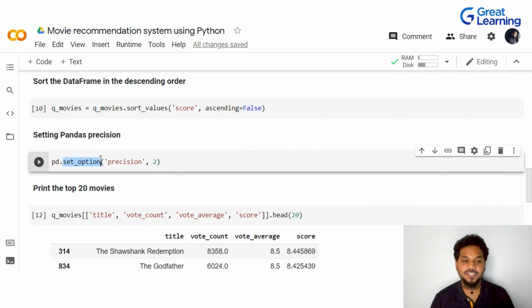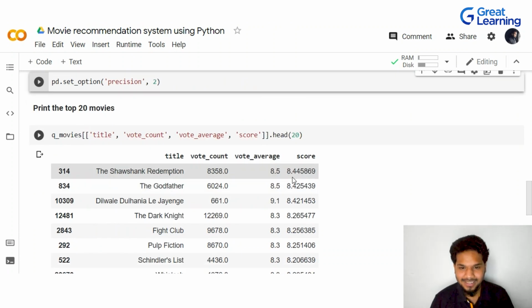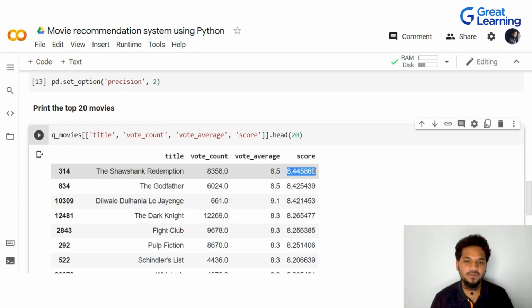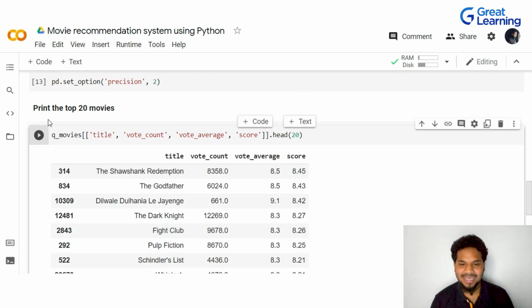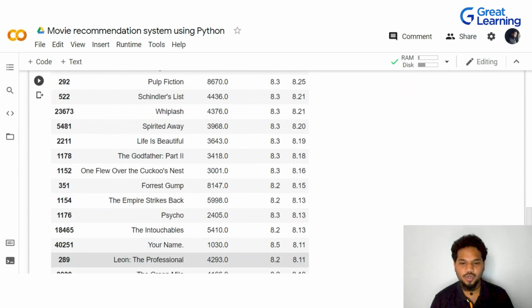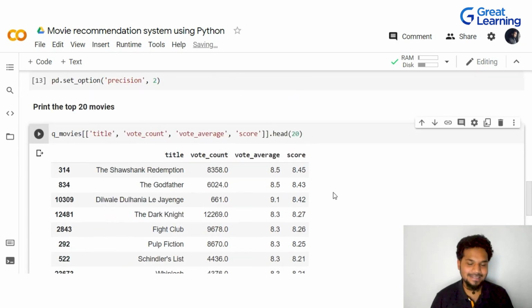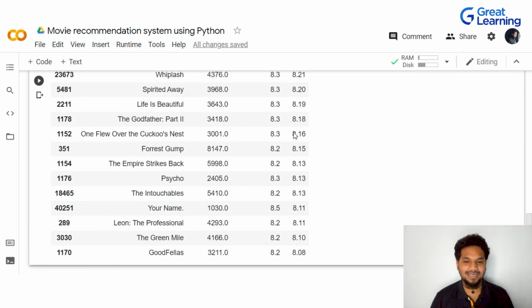Pandas has a function called set_option where you can customize what it is that you want pandas to show. If I run this and take a look at this last column, it says 8.445869. Let me run this again. What it's going to do now is cut everything out and give me a score rounded to the second decimal place, right? This looks a lot cleaner for our data set.